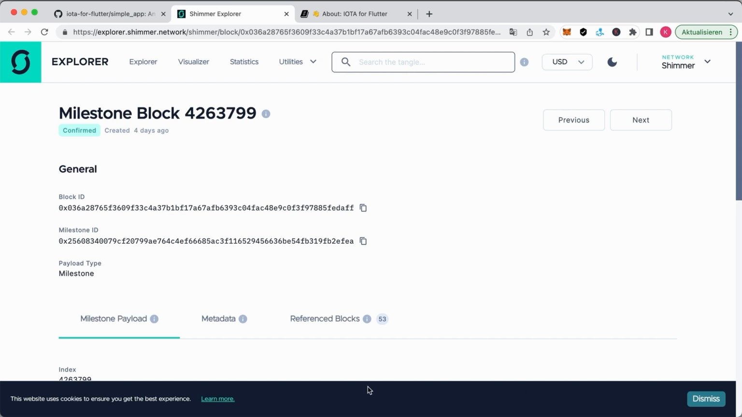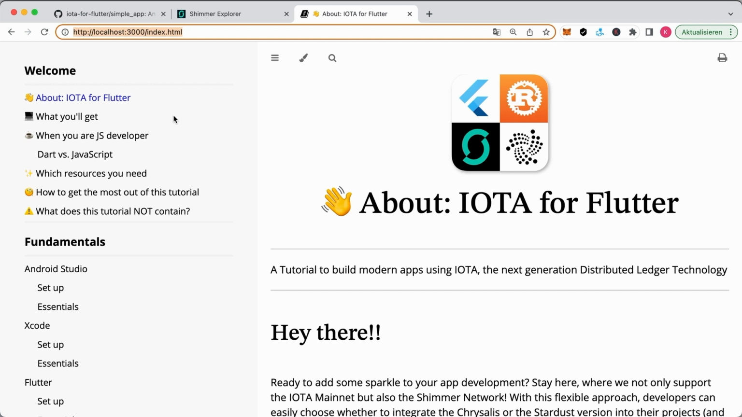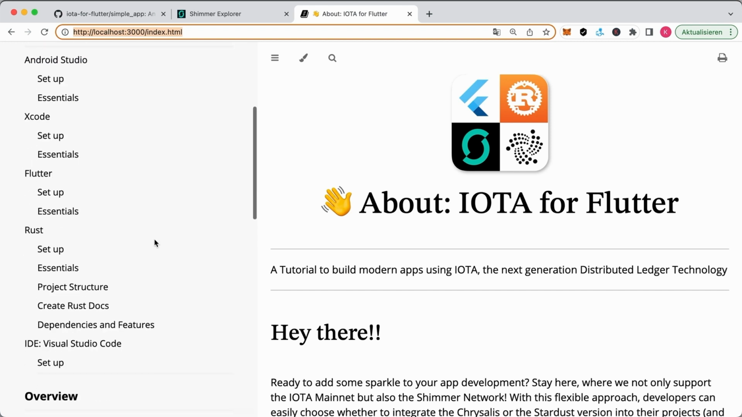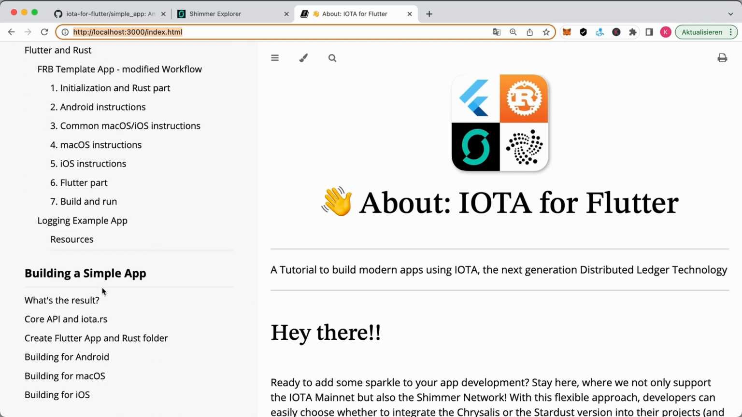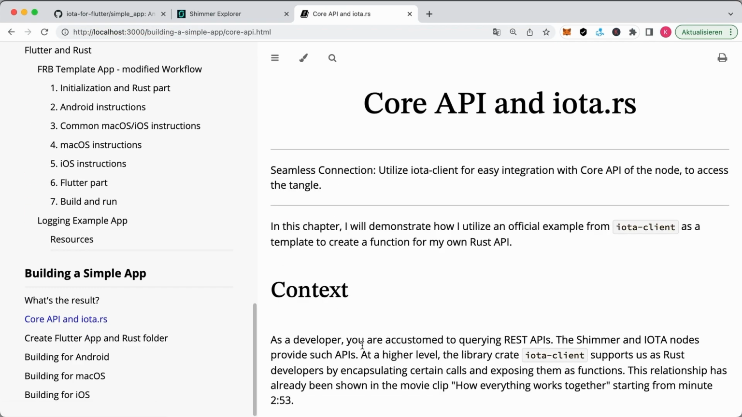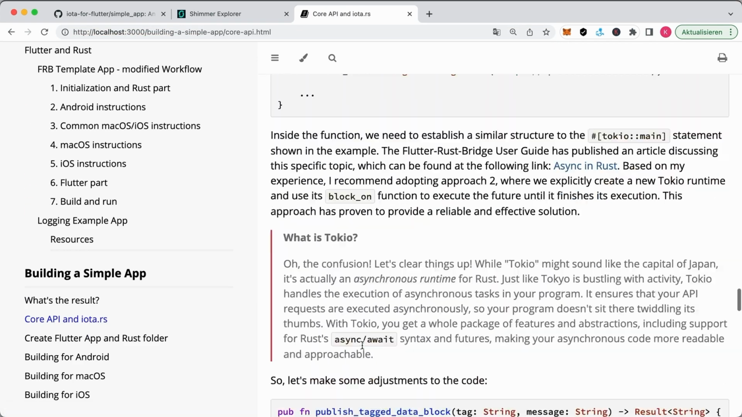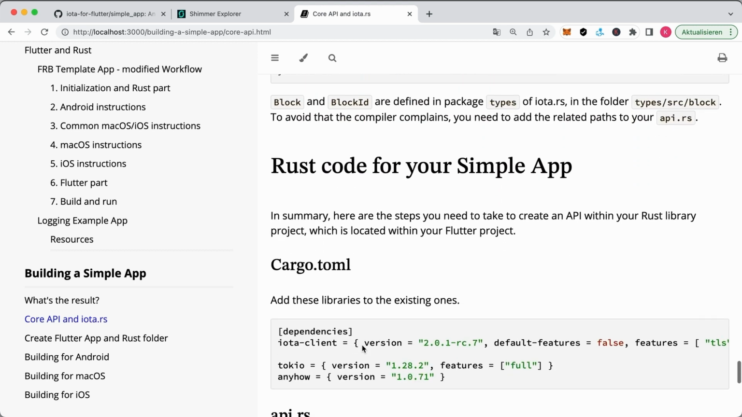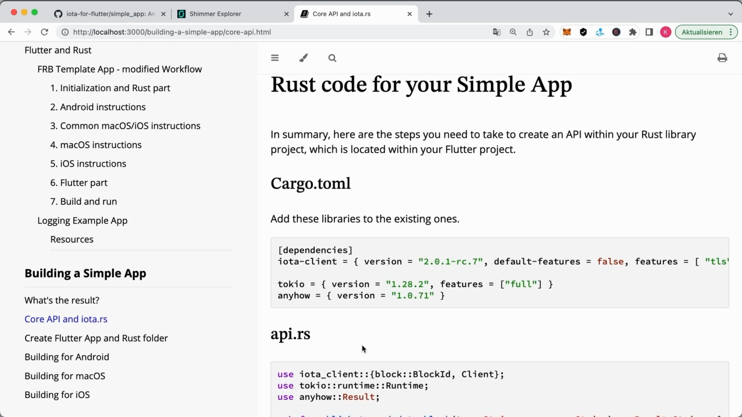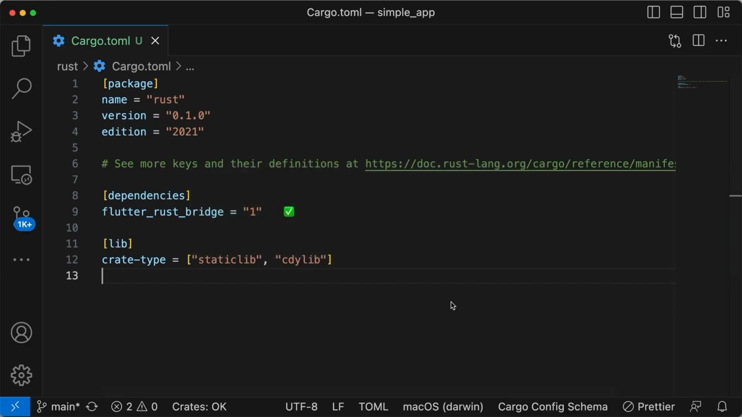The last thing I want to do in this video is to create our own Rust API using the source code from the previous tutorial chapter. To do that, I locate the summary section where we have collected the to-dos. Here we are. First, we copy the dependencies for the IOTA client, Tokio and Anyhow and paste them to Cargo.toml.